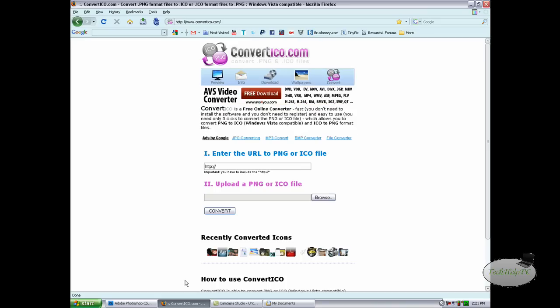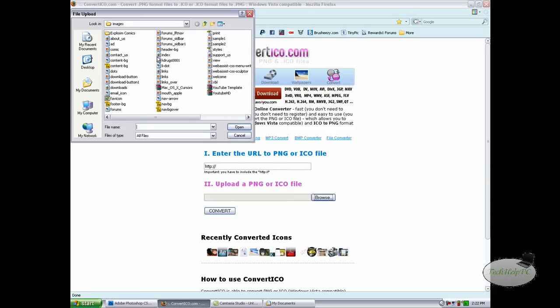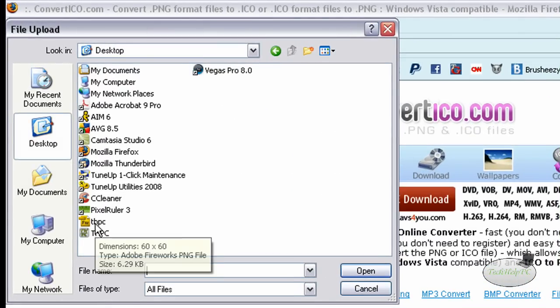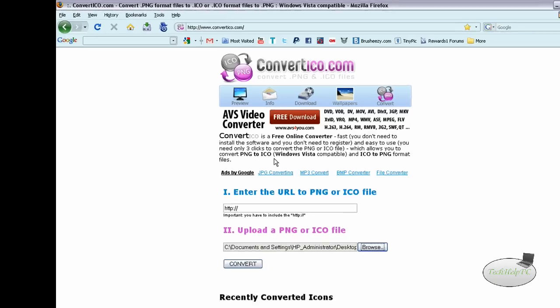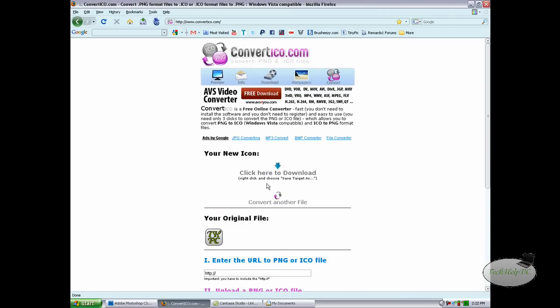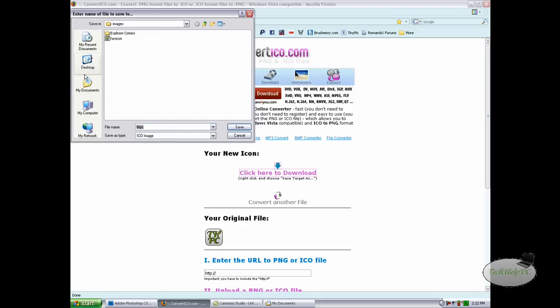Now you want to open up your internet browser and go to convertico.com. This is how it's going to be converted into an icon file. So you want to go there, and I'll put the link on my website, techhelppc.com. Once you're there, you want to go to browse, and I'm going to go to my desktop and find that file, THPC. I'm going to open it up, convert it, and now they'll have the icon file. See, this was our original file, and this is the one they converted. So I'm going to right-click, Save Link As, go to Desktop, and I'm just going to call it 1, since I already have one.